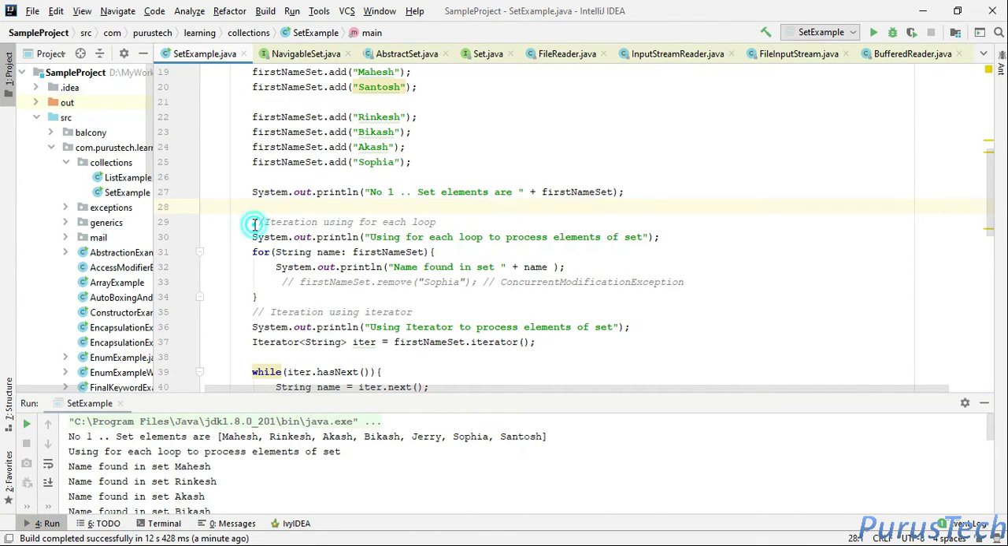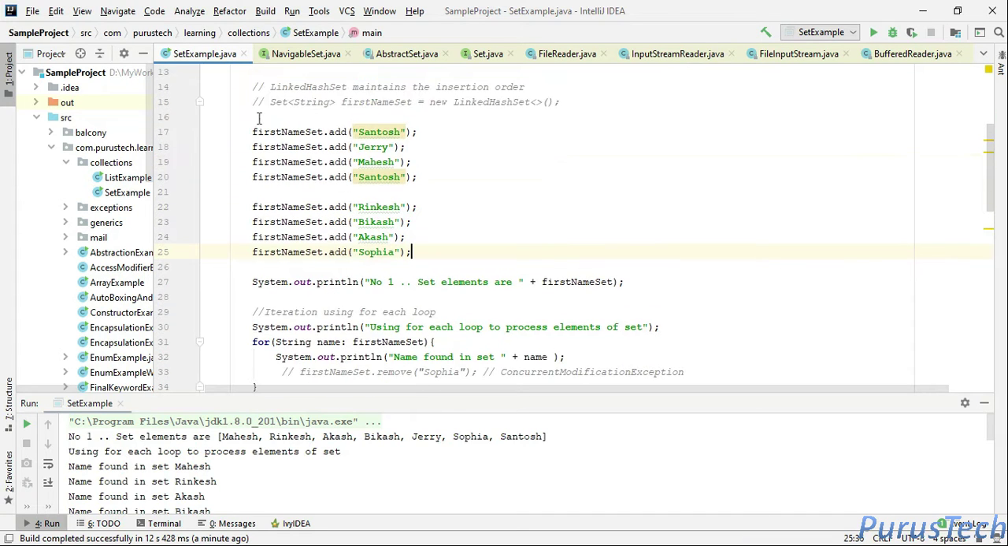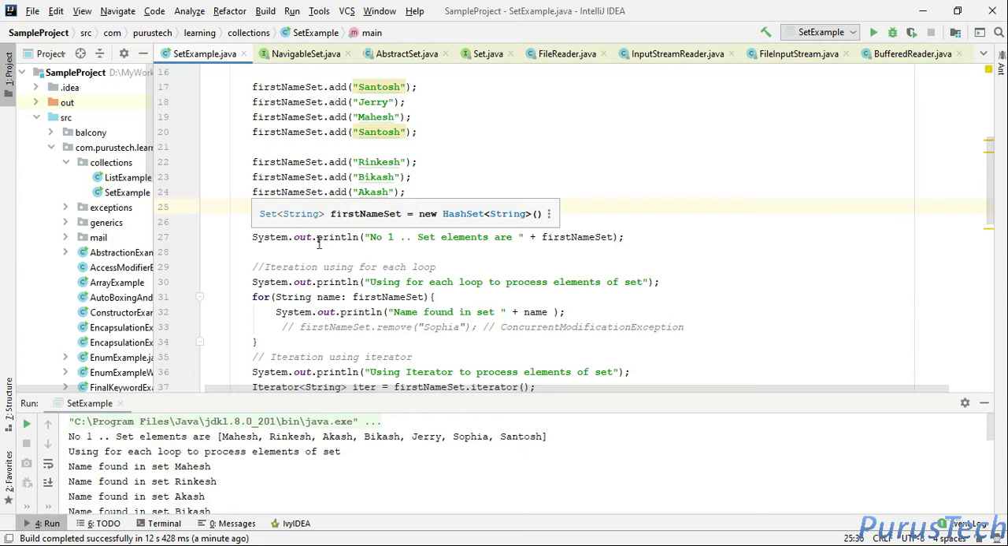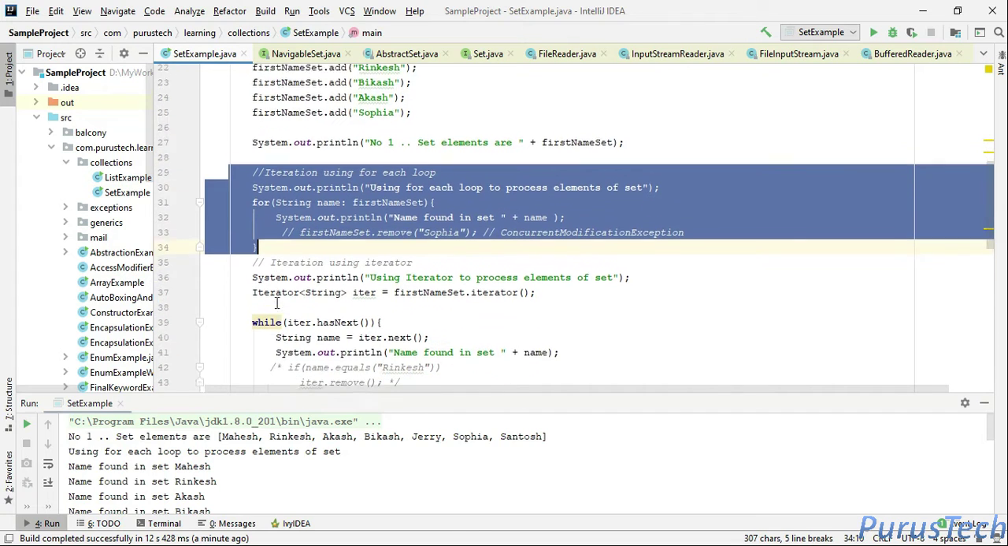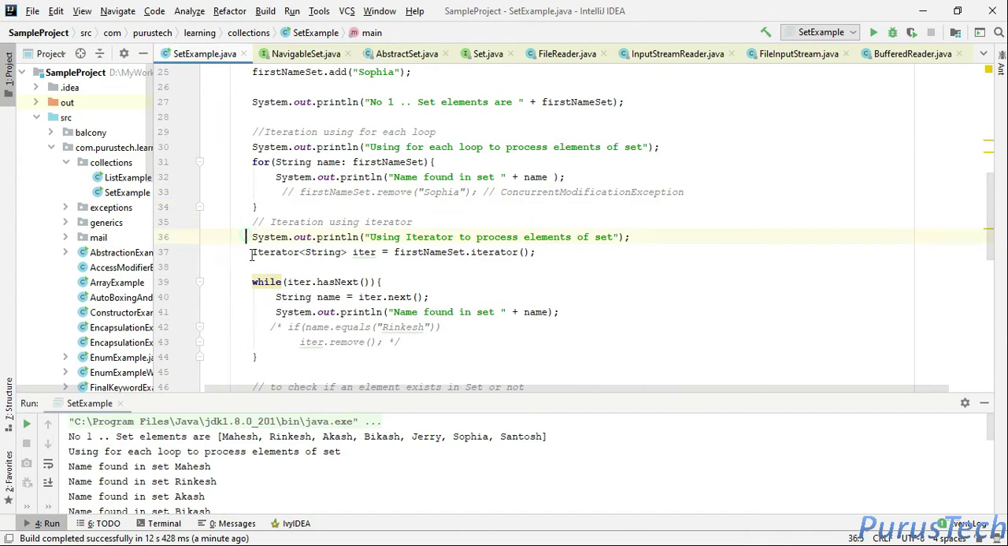Now let's go further and see how to iterate this particular set. Iterate in the sense we need to traverse this collection. We can use the new for loop, and there is one more, the iterator. There are also some new things in JDK 1.8 using the stream.